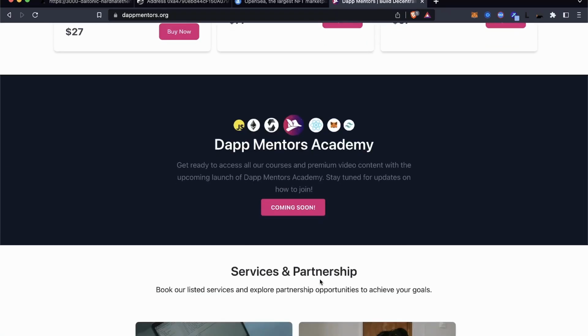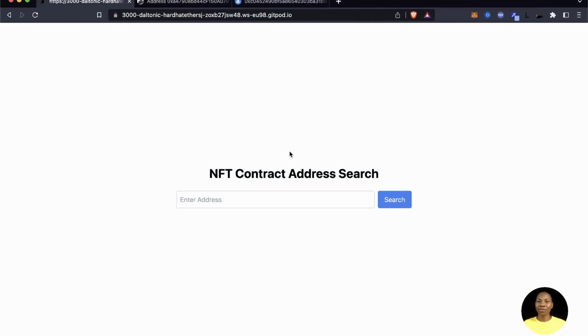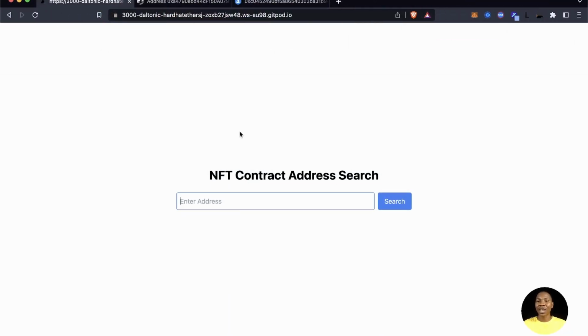So with that said, let's jump into the tutorial here. This is our project here. It gives us the ability to enter that detail and be able to list out that wallet, that contract or wallet address information.